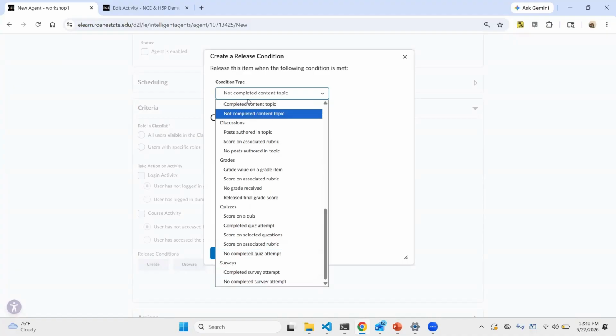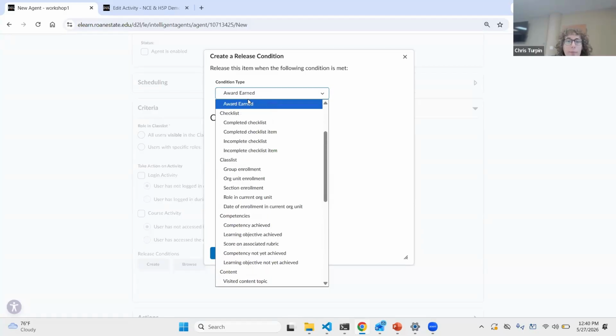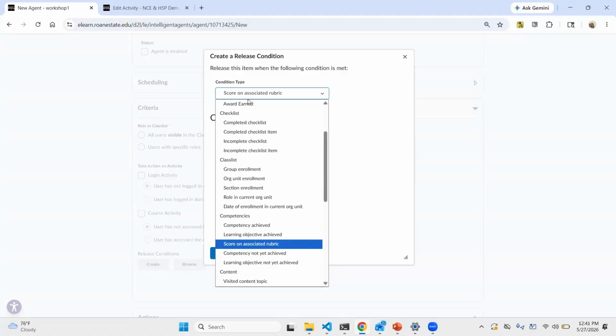Did it say score the rubric? Yeah. Score on associated rubric. So like basically just give you the score, give you the grade once somebody's been graded.